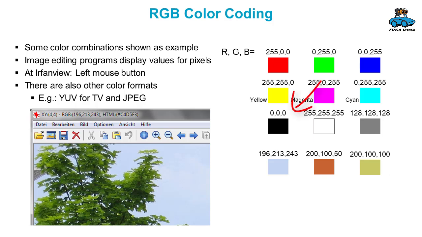So if everything is 0, that's black. If everything is 255 full intensity, that's white. And if everything is in the middle, 128, this is gray. And you can also have other combinations. If you want to find out what the value of a component is, you can use image editing programs. For example, IrfanView. This is displayed here. If you have IrfanView and you press the left mouse button, you get the color information here in the status line. So here are also examples: 196, 213, 243 is this gray-blue color from the sky. And these are two other colors that are indicated by these numbers.